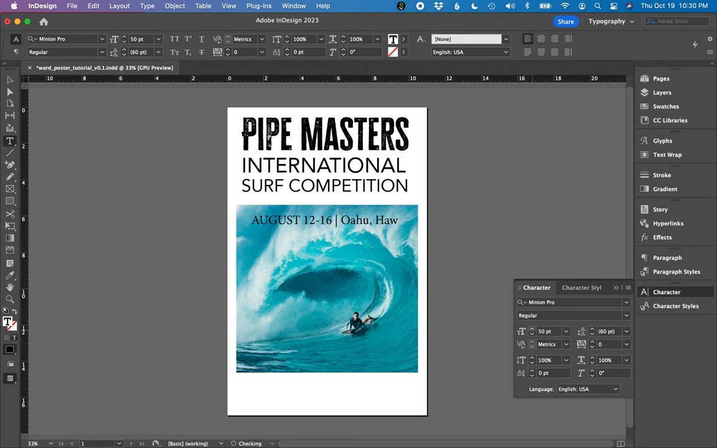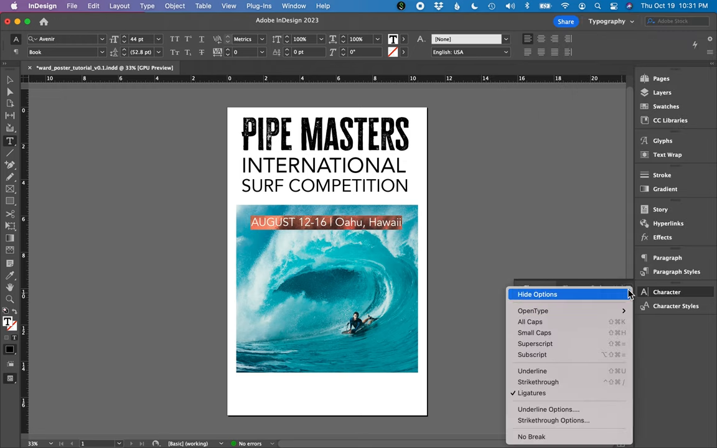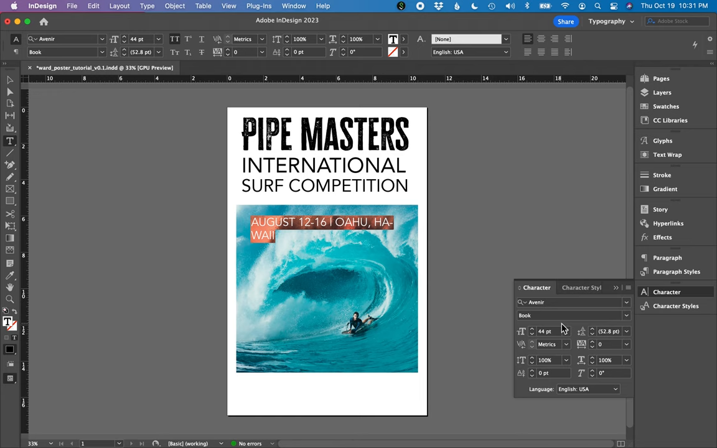I've never been there. And let's make this font the same as the font above it. Avenir is what I'm using. Let's also make this all caps. Click that hamburger menu, select all caps.